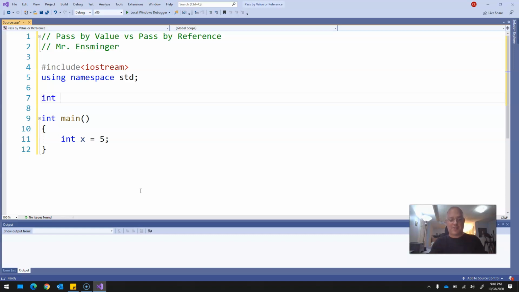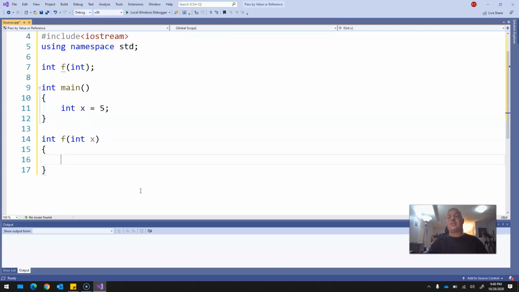I'm going to declare a function up here. Very simply, I'm going to call it f, like f of x. Send it an integer, get an integer back, called f. So that's our prototype. Down the bottom, I'll have the definition, int f, int, and I'm going to purposefully call this x. Now, the most important thing to understand here, this x and this x are not related other than the fact that they are called the same thing.